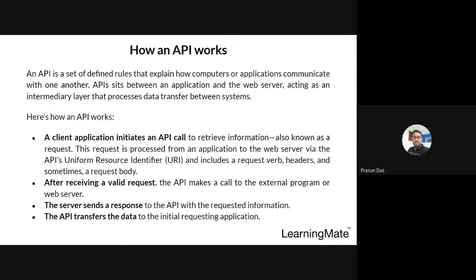So mainly four steps. A client application initiates an API call to retrieve information, also known as a request. This request is processed from an application to the web server via the URI, the uniform resource locator, and includes a request header, params, and sometimes a request body if there is a POST call or PUT call. The second step: after receiving a valid request, the API makes a call to the external program or web server where the code is written, how it should be used.